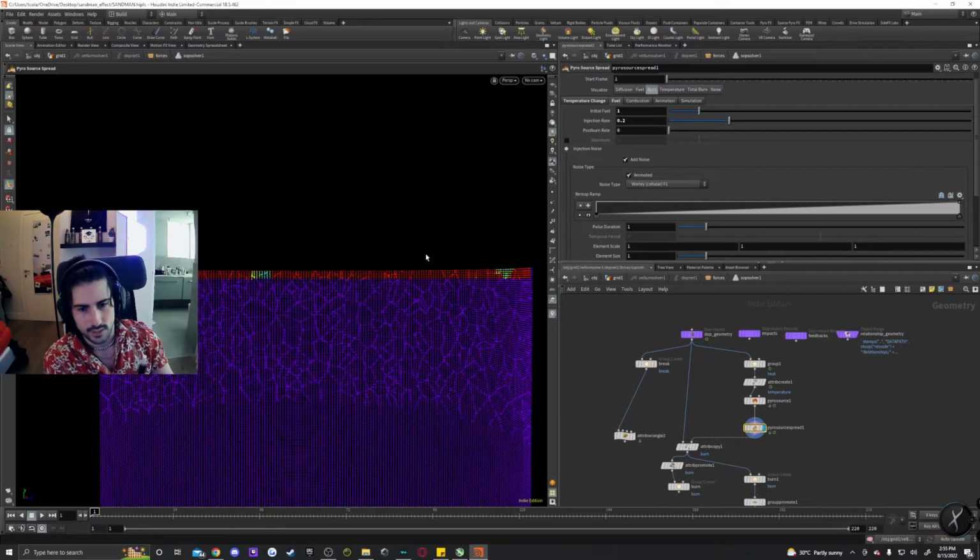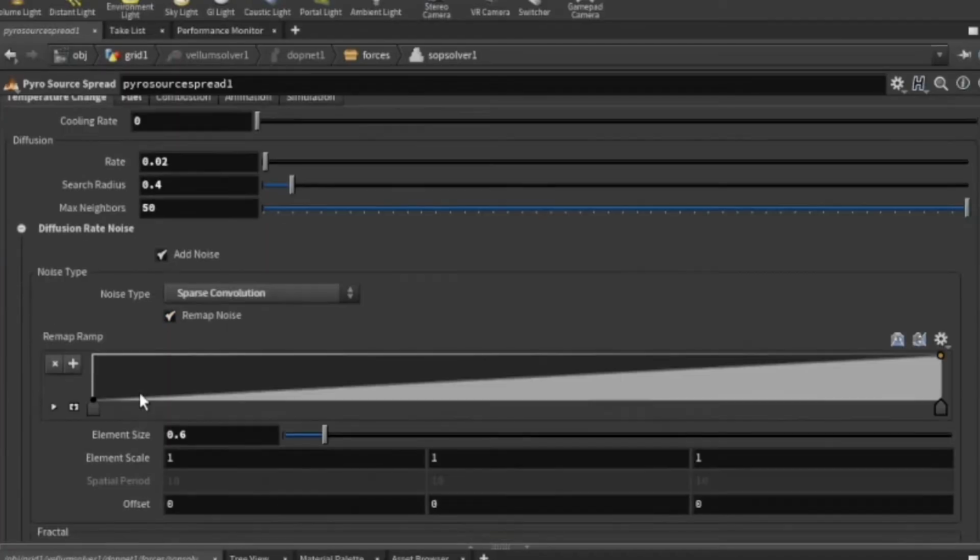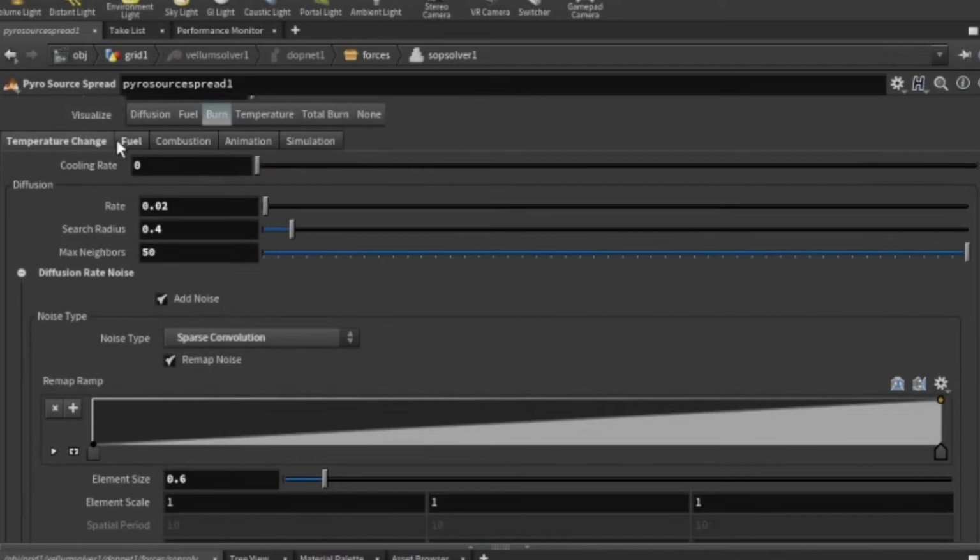And then if you want to visualize what it's doing, you just click on burn here and you can play it. And as you see, it's spreading. The red values is burn equals 1, and the light blue or whatever is burn equal 0.2, which is the injection rate, with a bit of noise. As you can see, there is noise in the injection and the temperature change. You can play around with this to have different shapes.